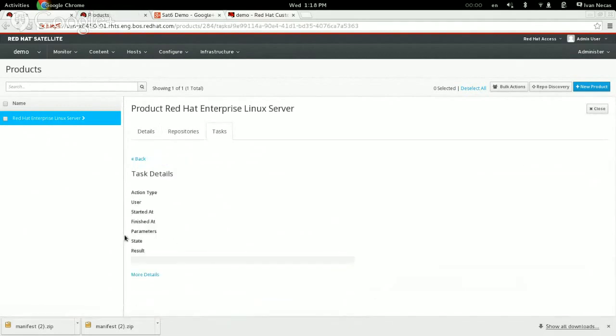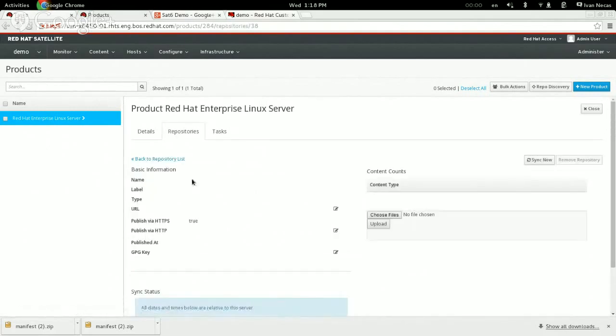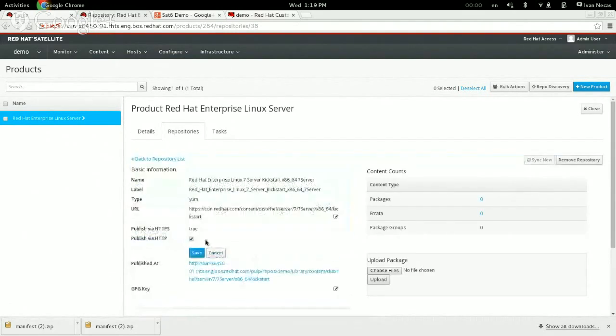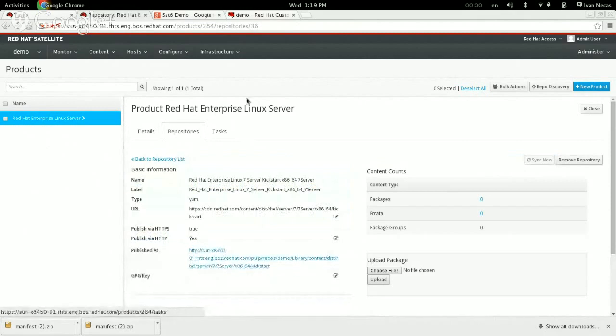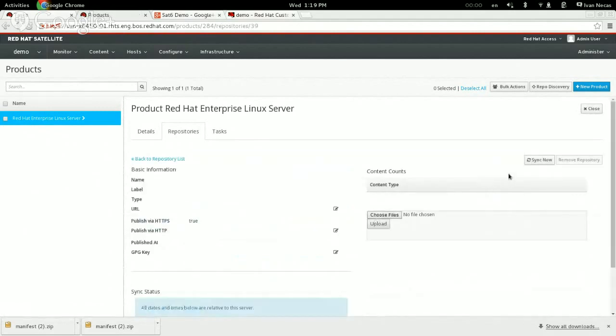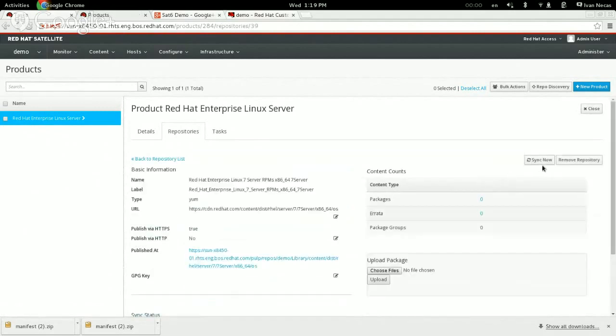You see that, and it starts syncing. You can see after it loads that this will be published via HTTP because it's the Kickstart repository. And I will do the same for the second repository.